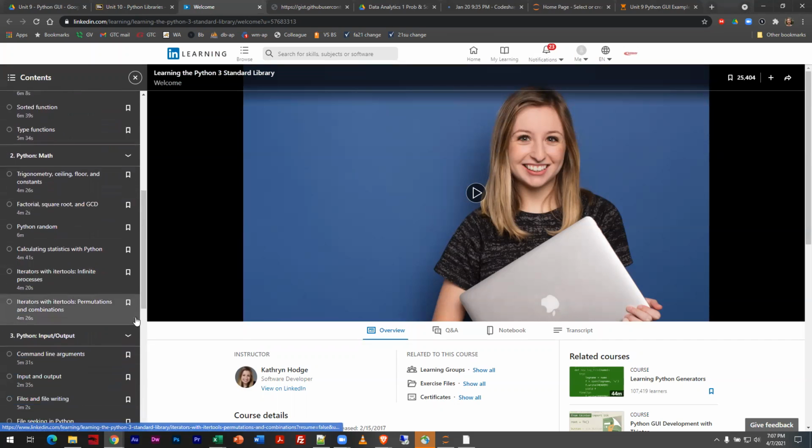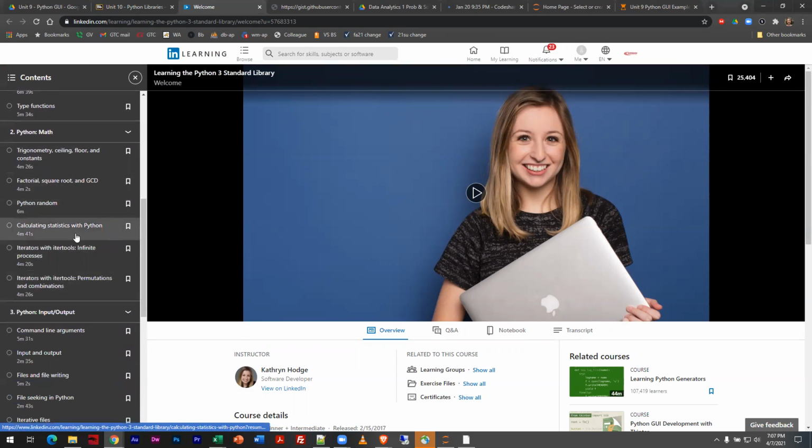As you push forward here, you notice they go into math, where they do some real basic things. And if you compare this to the stuff that we were looking at in Excel, I think this is pretty fascinating, because you can do a lot of the basic math functions through the libraries in Python. So here they're talking about trig functions, ceiling, floor, and constants, factorial, square roots, greatest common denominator, random numbers. Hey, this might be interesting, calculating statistics with Python. That kind of leads right into our next unit, by the way. So that's a really good read.